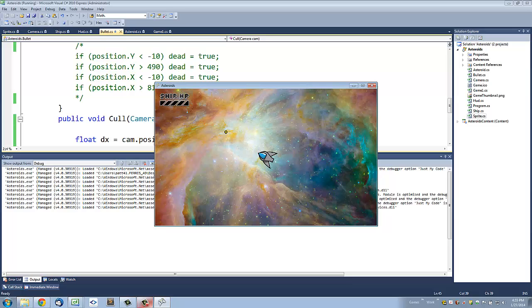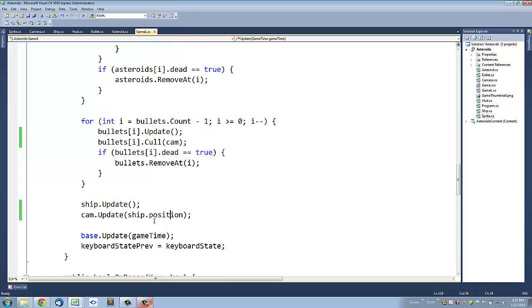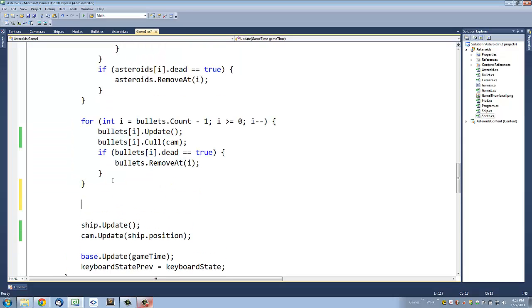Now, this makes me a little bit uncomfortable because there's no visual proof that the bullets are actually being culled. So if you're like me and you want to double check, I'll just go into the Game1 class. After looping through all of the bullets, every update, let's just say Console.WriteLine, and let's write out the number of bullets that we have. So it would be bullets.Count.